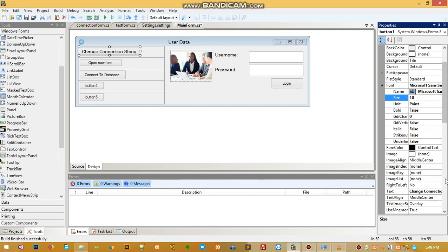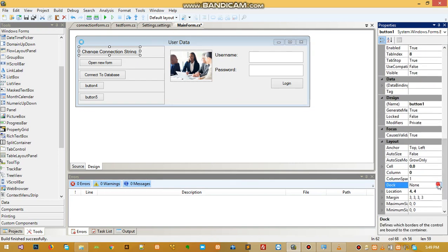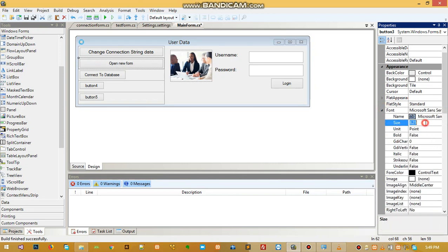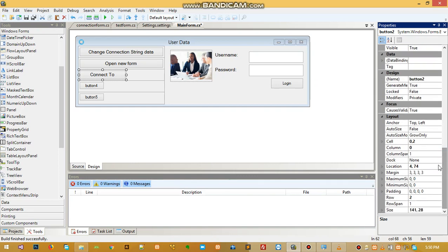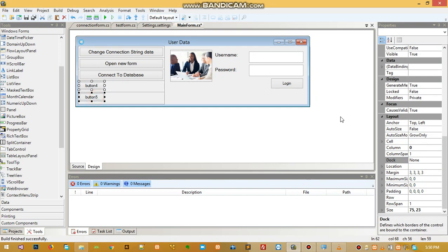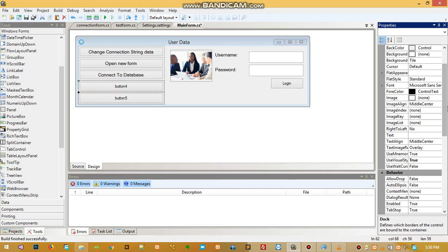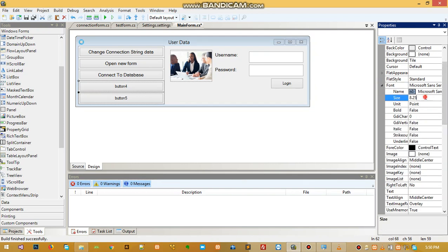When we change it, we dock that button to the center, and okay. This one too, we dock it, and we change the font size to 10. Like this. The next one too, we do 10, and we dock that one too. Then these new buttons here, let's dock them and change the font size to 10 also.